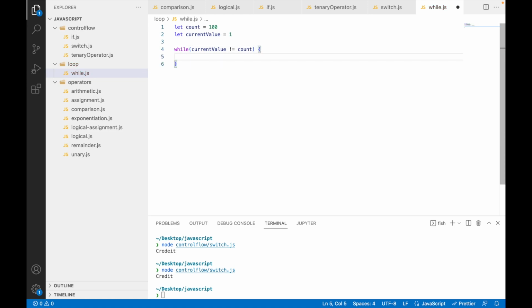So we perform the operation in here, and the operation might be console.log current value, and then we say current value plus 1. You can just say current value plus equals 1. Basically, this would continue to run until it gets to 100. So let's go ahead and run this file. I'm going to have node loop and while.